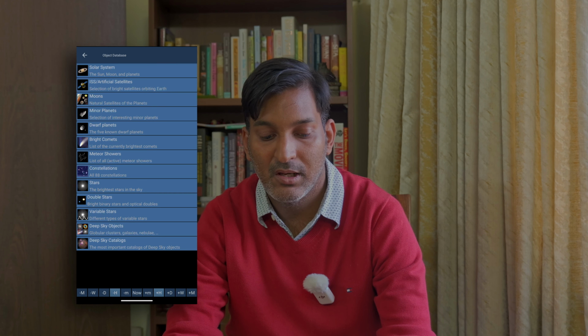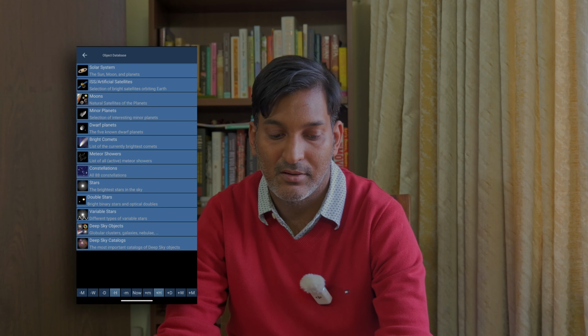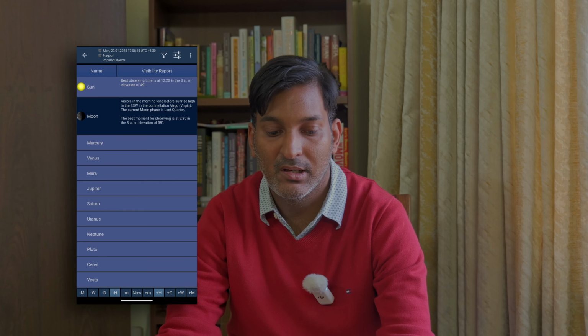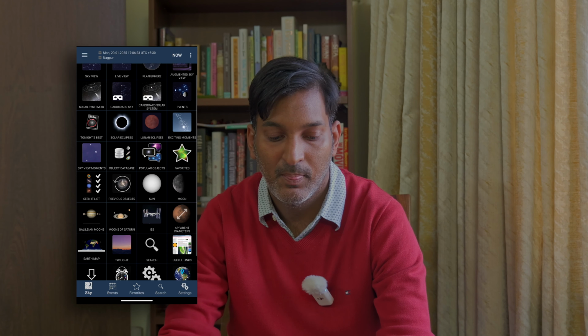Like if we go there and we go to the bright comet section, then we can select the current bright comet G3 Atlas and it will give you everything about that. What's its visibility report, which month will it be visible, what time, what's the best time to view it from your location, and everything like that. Then it has a popular objects tab where you can get all the popular planets and popular objects with their visibility report, all in a very concise manner.